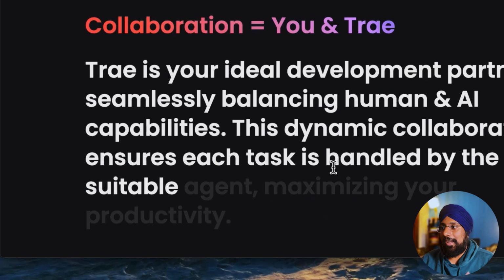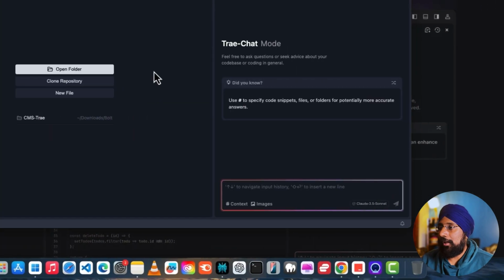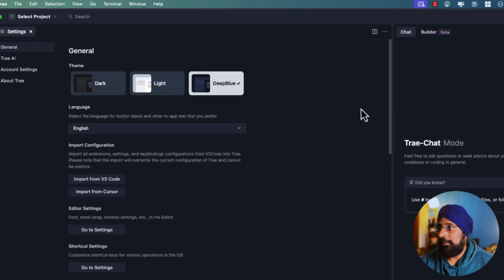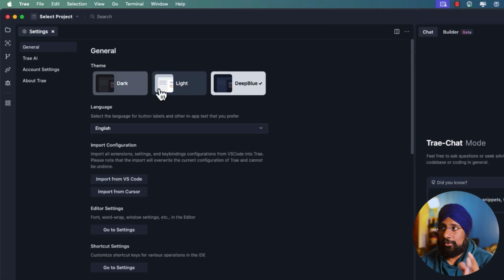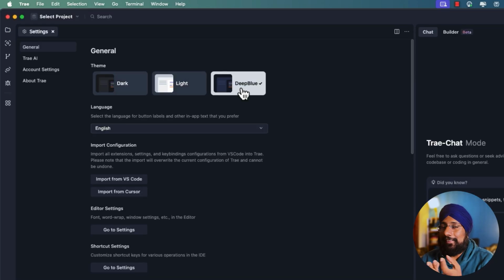If you go there, they have this download button, and after you download it, sign up for the free account, and you will have an interface like this. I personally like this interface compared to WindSurf, and it's actually very minimal. First thing you need to do is go to your account and go to the settings. Here you will be able to set your theme, light or dark, however you want. You can just mouse over it. I like the deep blue version.